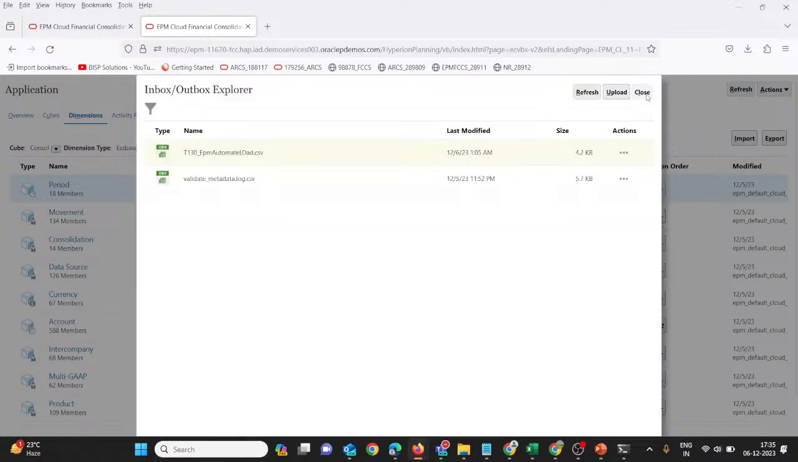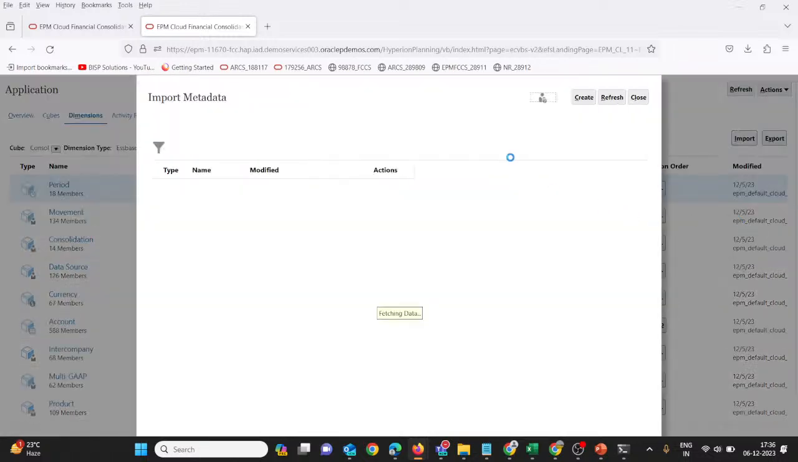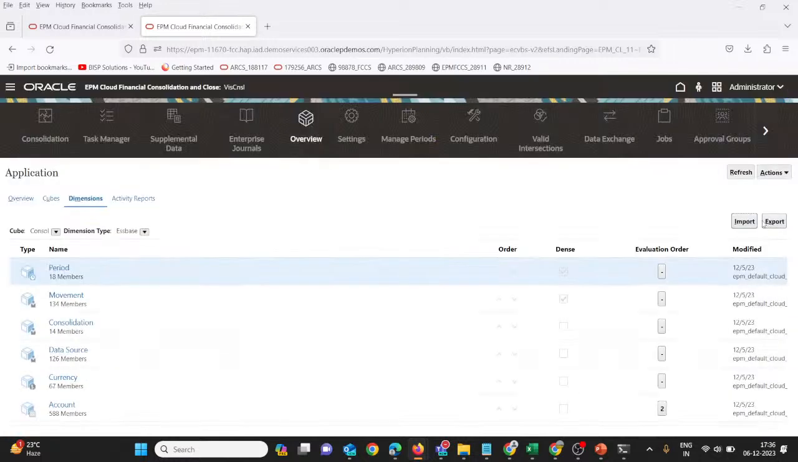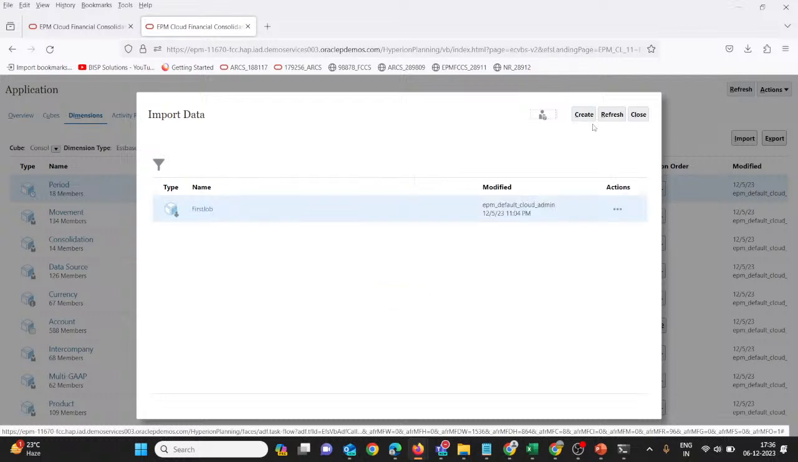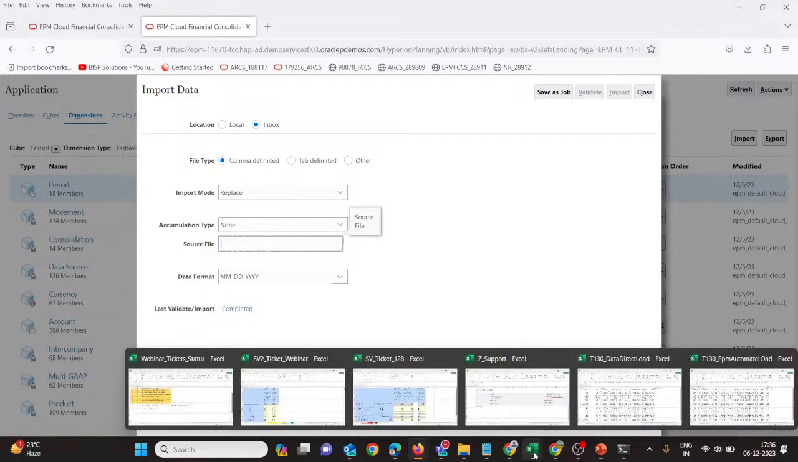So from here we will have to create a one batch here. From here import, so sorry, this is for the import metadata. So from here we will just click on this import data and we'll create a file here. Make it as merge and inbox. We will just select the inbox here, replace none, and we have to provide the name of the file.